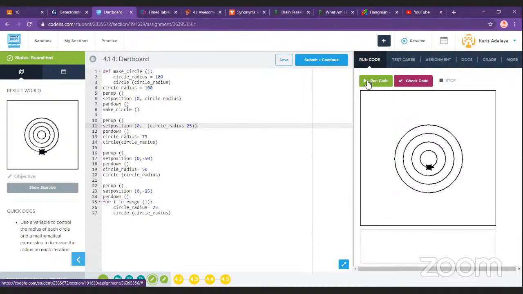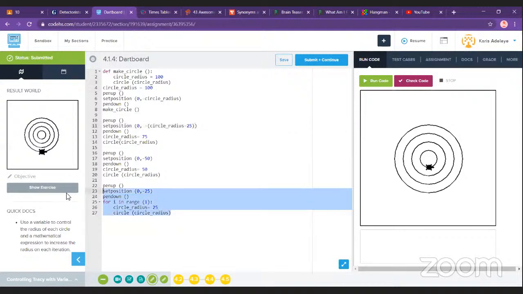Okay, cool. Can you see that's another way to use assignment? We're just changing that. So what you need to do now is copy that one, circle radius minus 25, everything like that. And then we do the same for set position. But you need to first change line 13. So the circle radius should now be equal to circle radius minus 25.